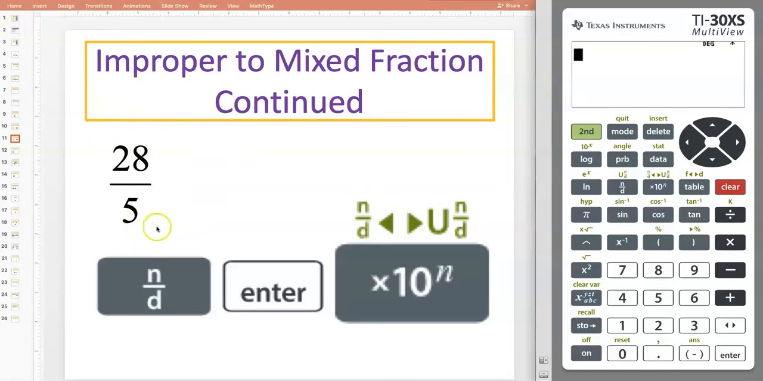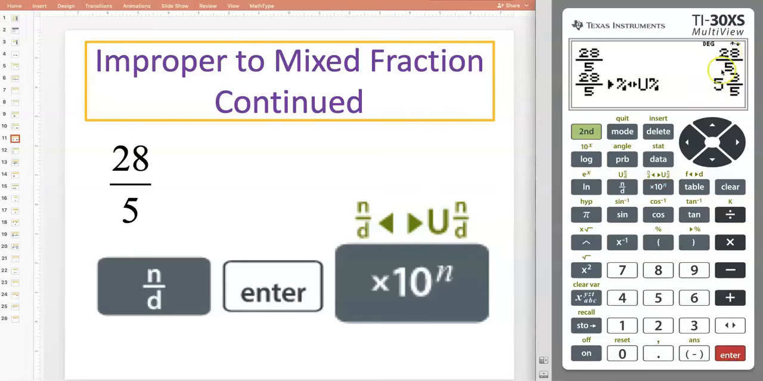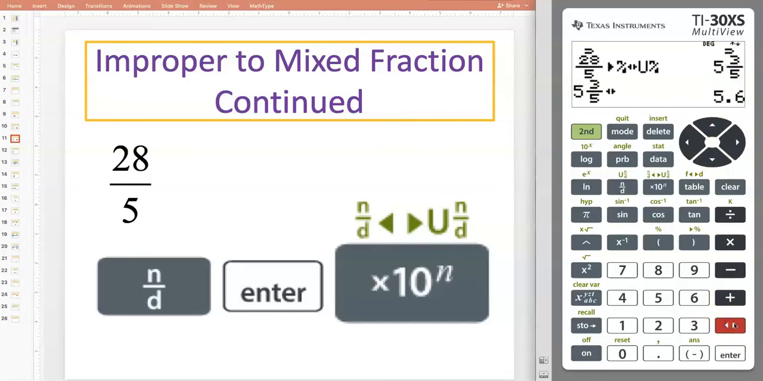Now, here's 28 over 5. Let's enter this. And I want to change this to a mixed fraction. I'm going to hit enter right here. This stayed the same. Well, the reason it stayed the same is because this is already reduced. So when you hit enter, it just gave you the same thing back, and then you'll look for this again. So I'll hit right here. I'll hit enter, and 28/5 is the same as 5 3/5. And if you want to change that to a decimal now, just hit your toggle button right here. It's 5.6.